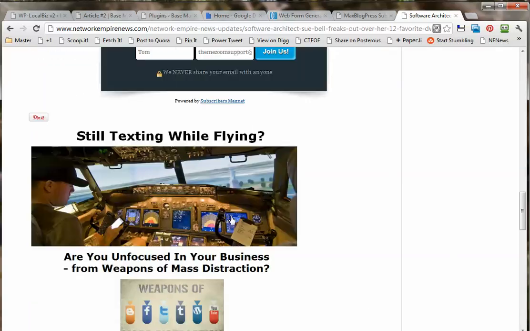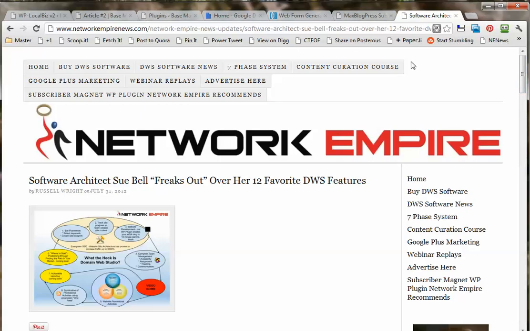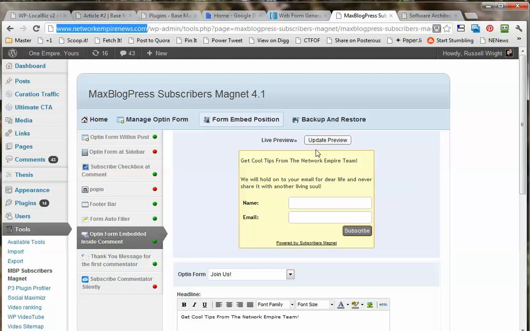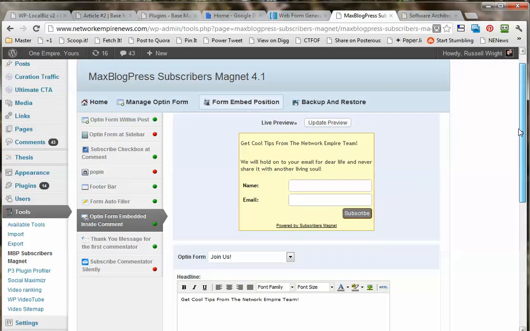And I would have to show you a different theme on how to use the Max Blog Press popover that we just filled out, that yellow form, because it's not working correctly and I probably have a setting wrong. In other words, this particular thing here.